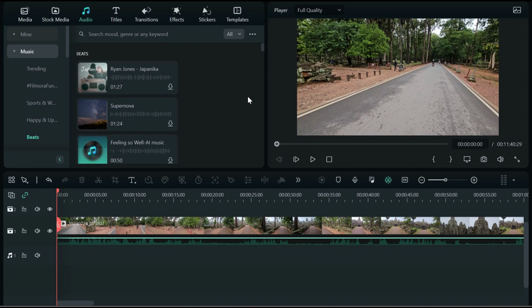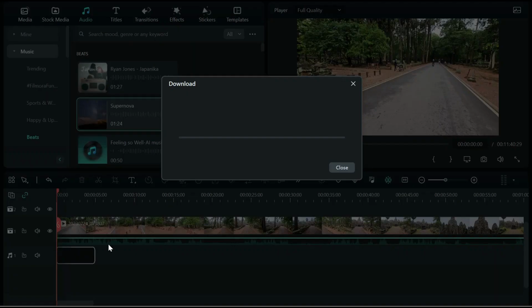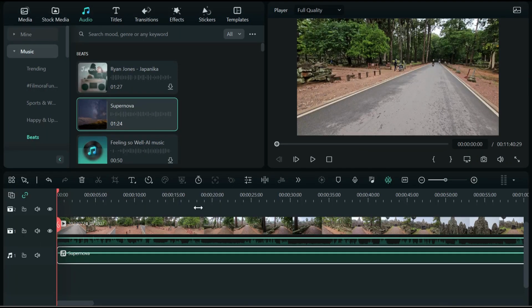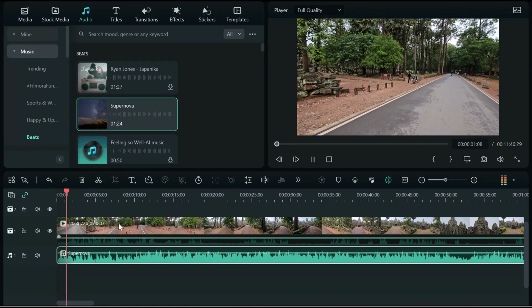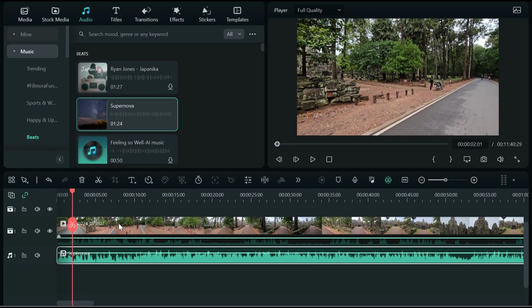Now I'd like to show you another one of my favorite tools. Let's just leave this clip on the screen for a second. And under audio, music, and beats, I've chosen a song here called Supernova. Let's just drag it down. You can see that I'm downloading it, so I've never used it. And let's give it a quick listen. Okay, that has a nice heavy bass beat to it.